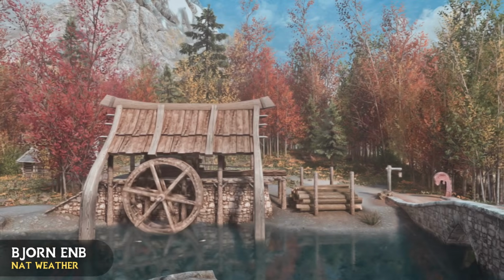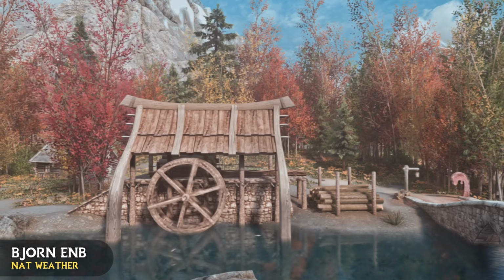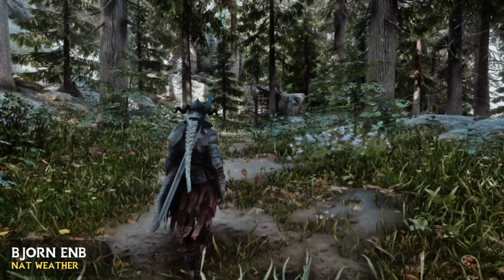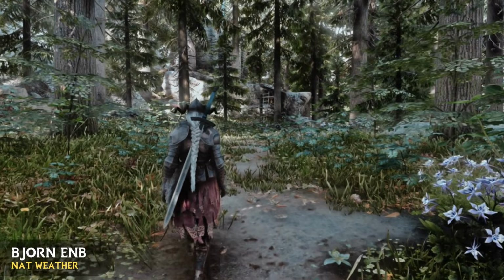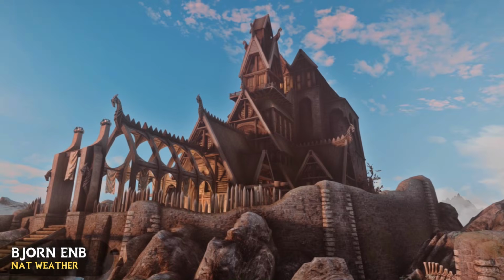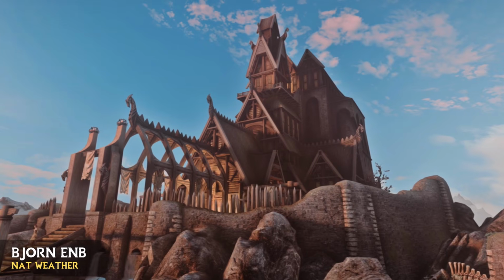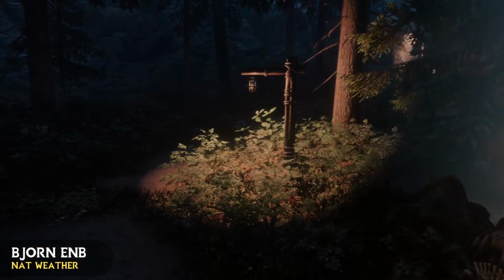Next is one of the most visually impressive ENBs, known as Bjorn ENB. This preset again requires the NAT weather plugin and also requires a reshade, which is another tool to enhance the visuals of Skyrim, and together will make your game look incredible. There is no doubt this is one of the best ENBs out there, with every landscape looking like a painting.